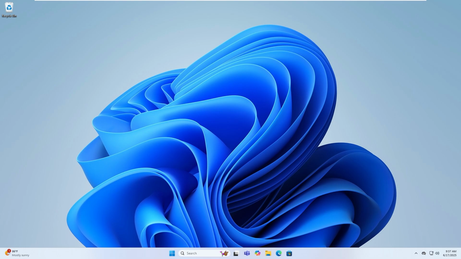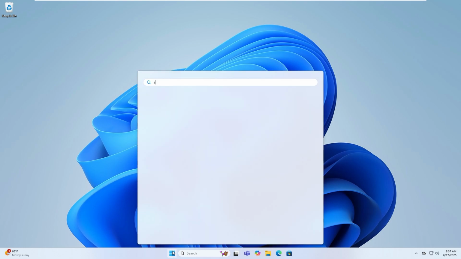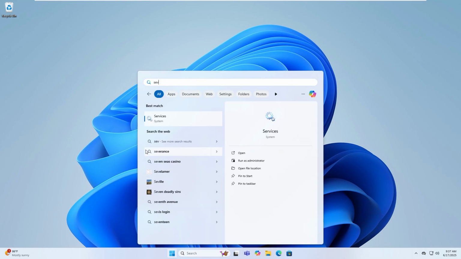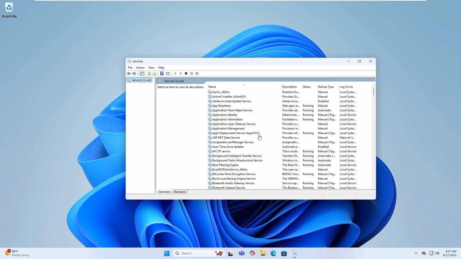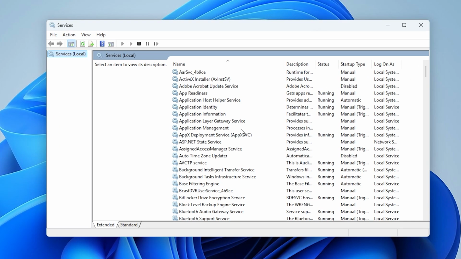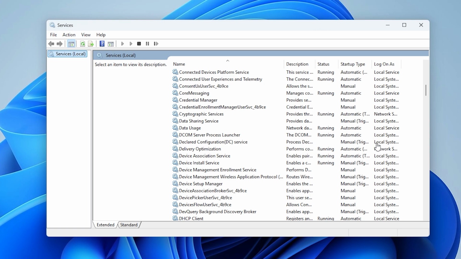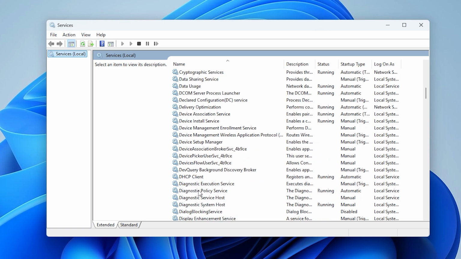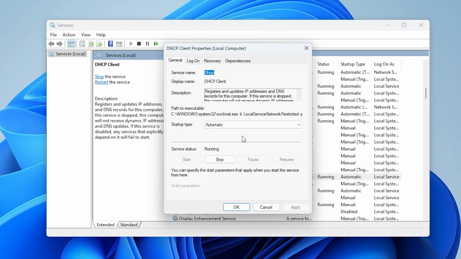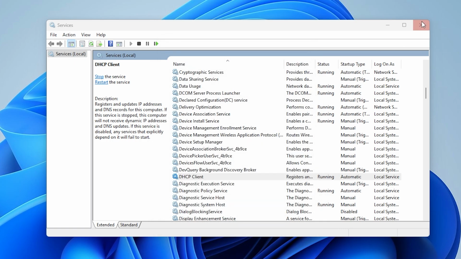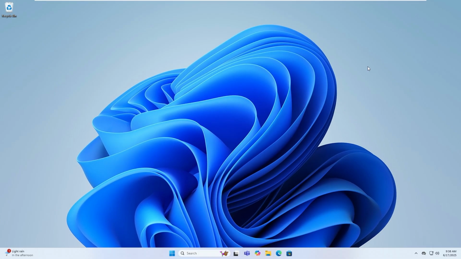Step 1. Check DHCP Client Service. Open the search menu, type Services, and open the Services app. Scroll down and locate DHCP Client. Double-click on it. Set Startup Type to Automatic. Make sure the service is running, then click Apply and OK. Close the Services window.